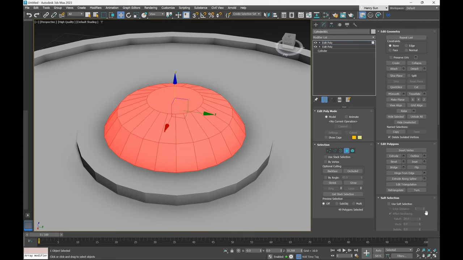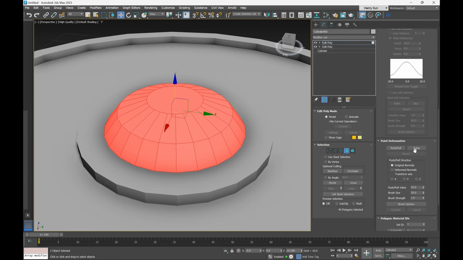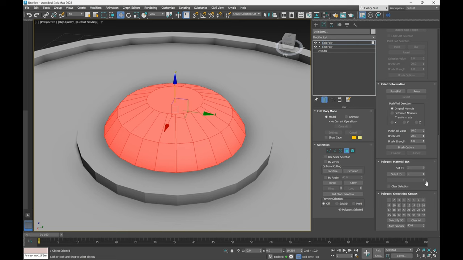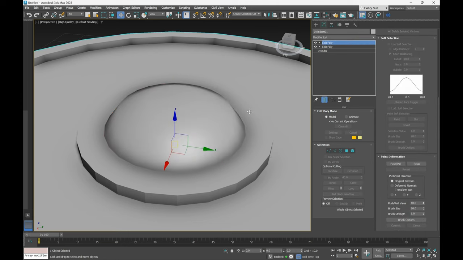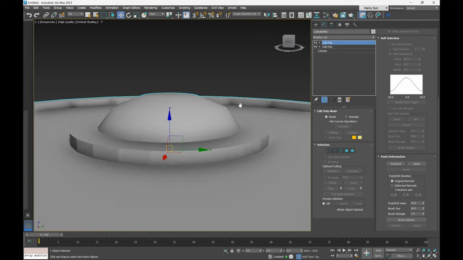Now in the big list on the right here, we want to scroll all the way down. And you'll see something called polygon smoothing groups. Now we want to clear all. And we want to make sure each of these polygon faces share the same smoothing group. So let's press 1. Let's check out our work. Let's press 4 on the keyboard again so we can see what we're doing. And great, that looks fantastic.